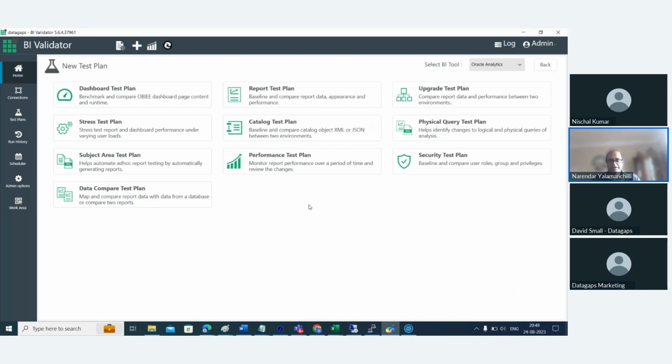So functional testing primarily, we'll go over some of these, but they fall into the category of ensuring that your RPD and subject areas are properly defined. There are no errors with different combinations. Or another aspect is whatever data you see in your reports, is it trustable data or not? So we do end-to-end testing there.